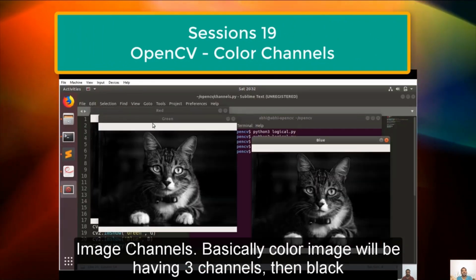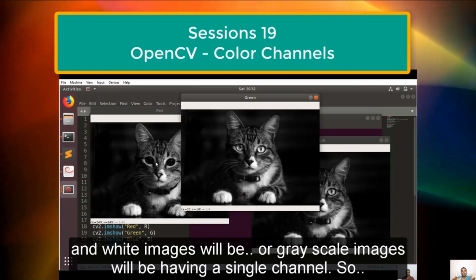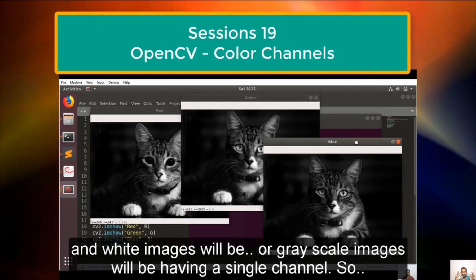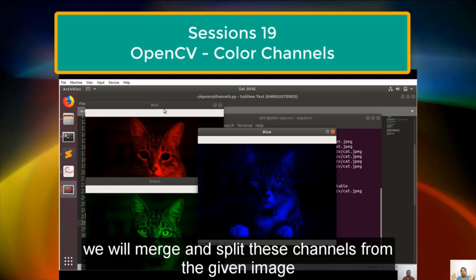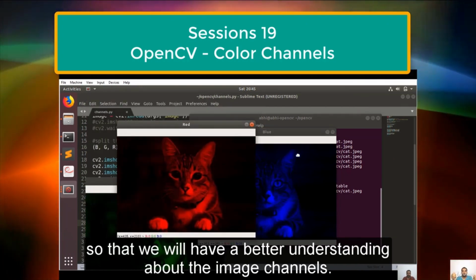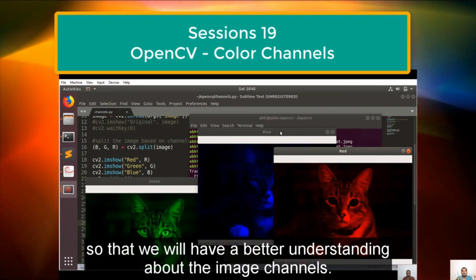Basically, a color image will have 3 channels, while black and white images, or grayscale images, will have a single channel. So we will merge and split these channels from the given image so that we will have a better understanding about the image channels.